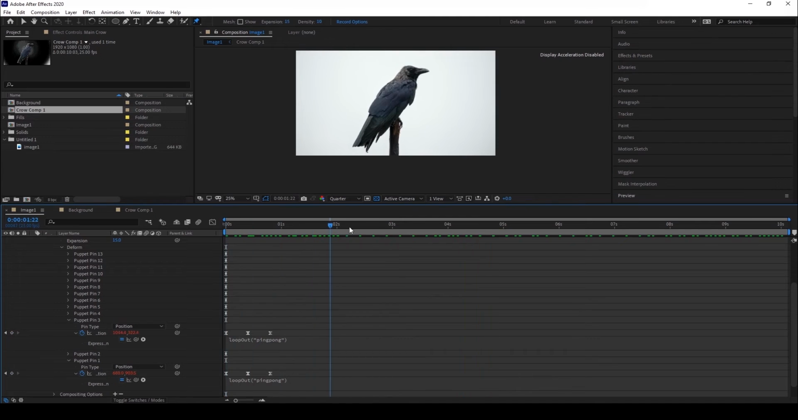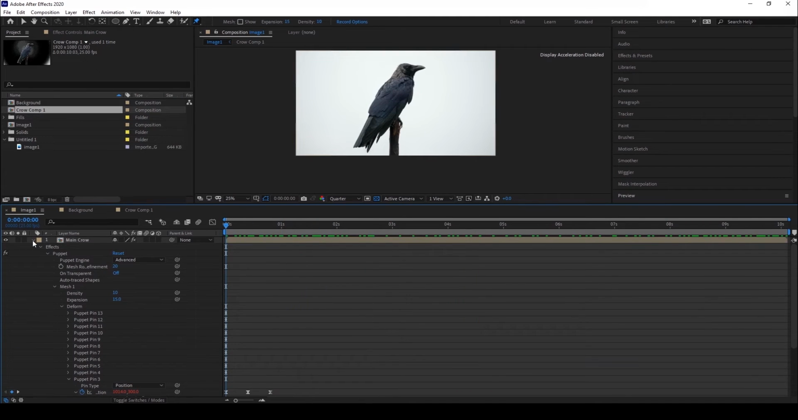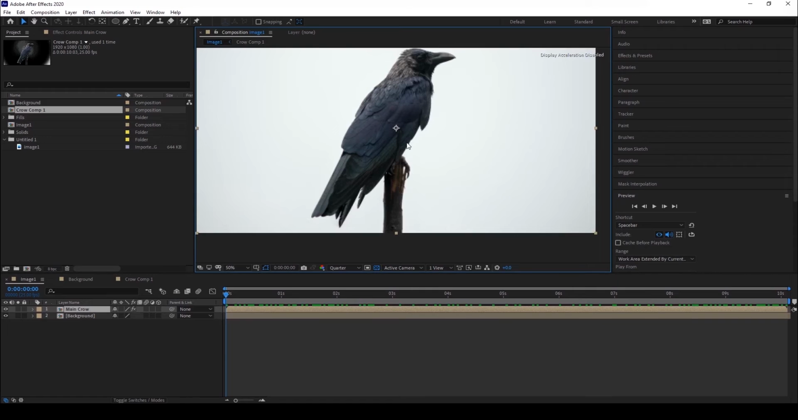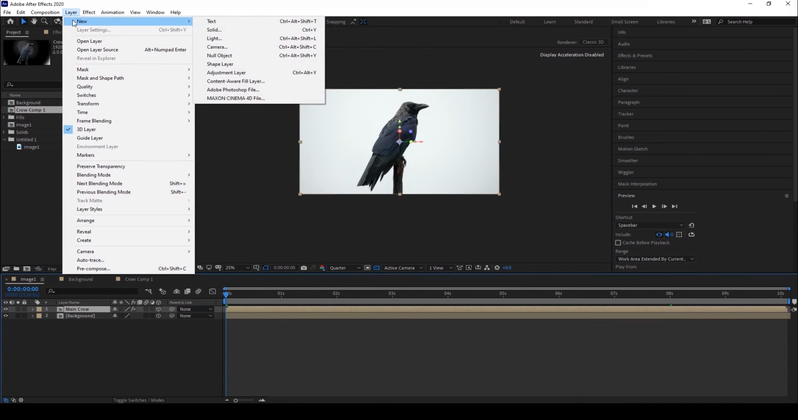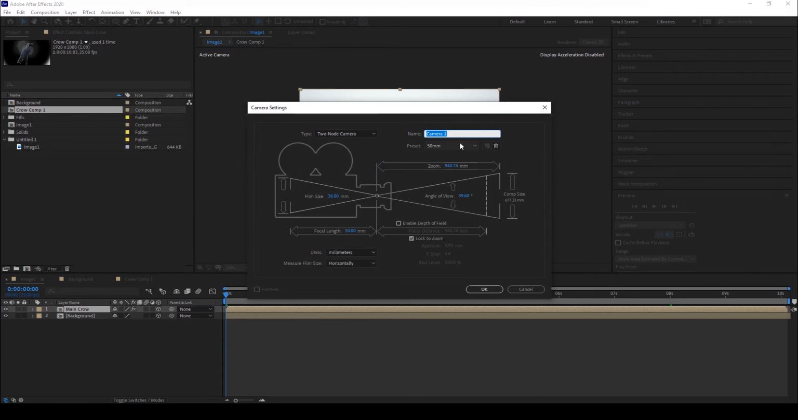Alright, it's looking very realistic. I'm very happy with this result. I want to add a camera animation for this scene to make the result look a little bit more realistic. Before doing that, I want to turn our background into 3D and our main crow into 3D. And I want to take one new layer, one camera, and rename the camera to dolly camera.